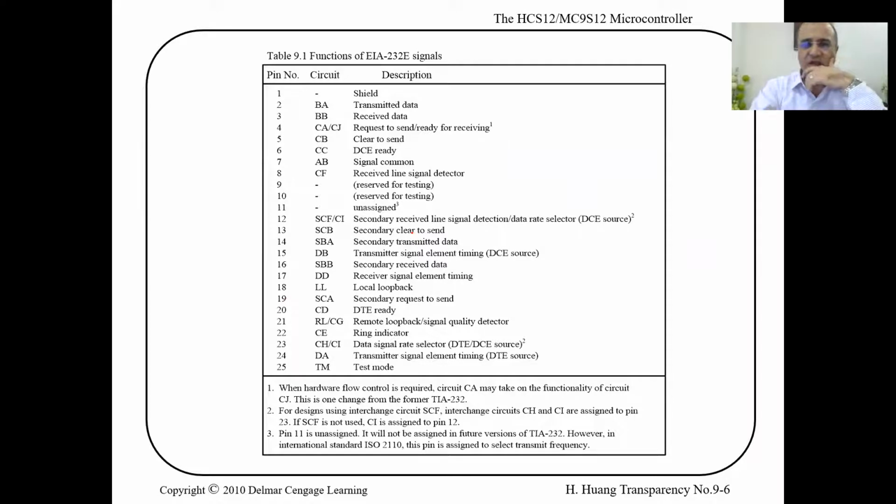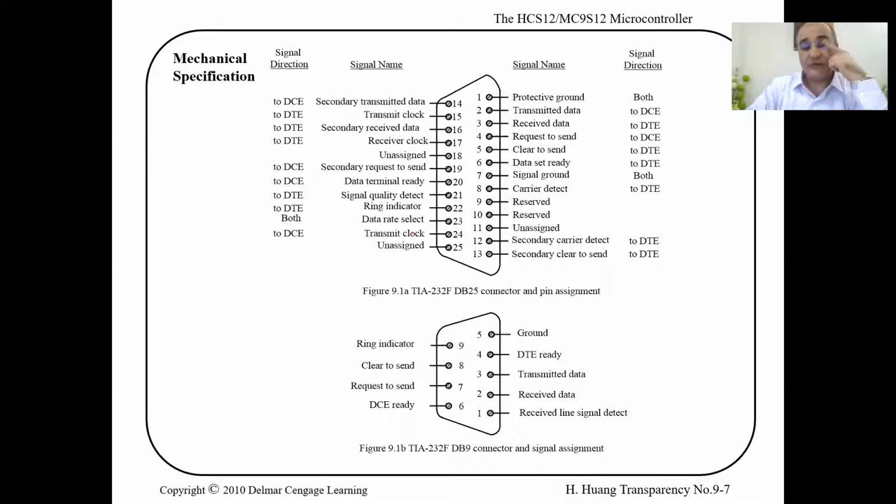Some functional specs like break signal, transmit signal, some functions that are usually used for flow control. I'm not going to use them.